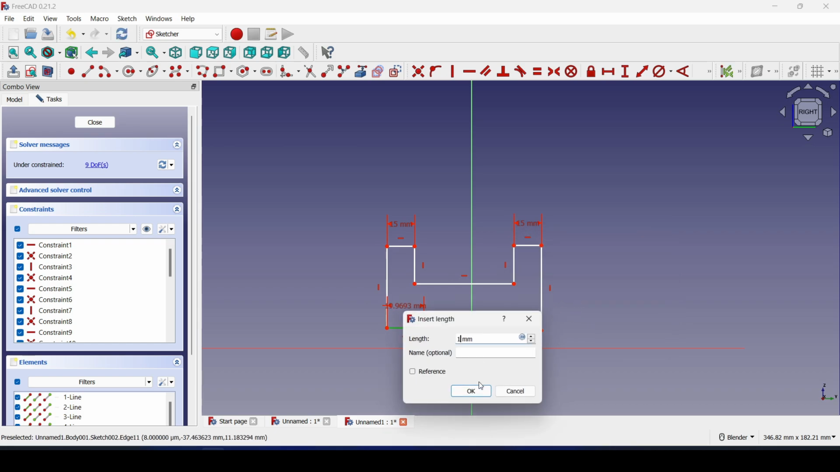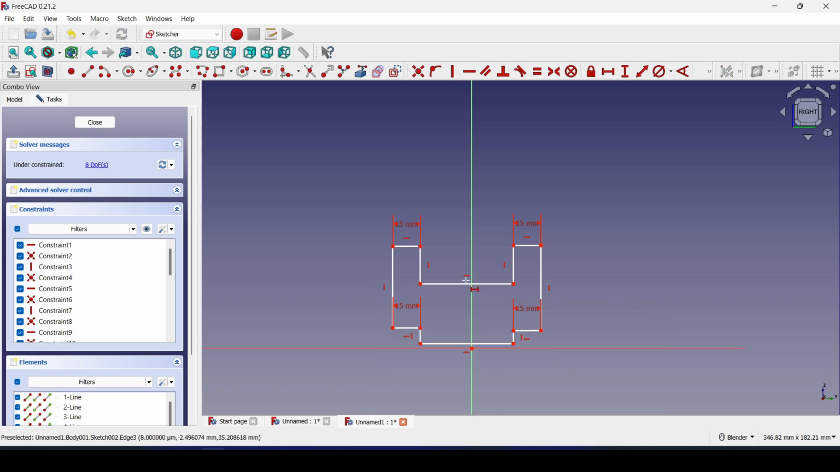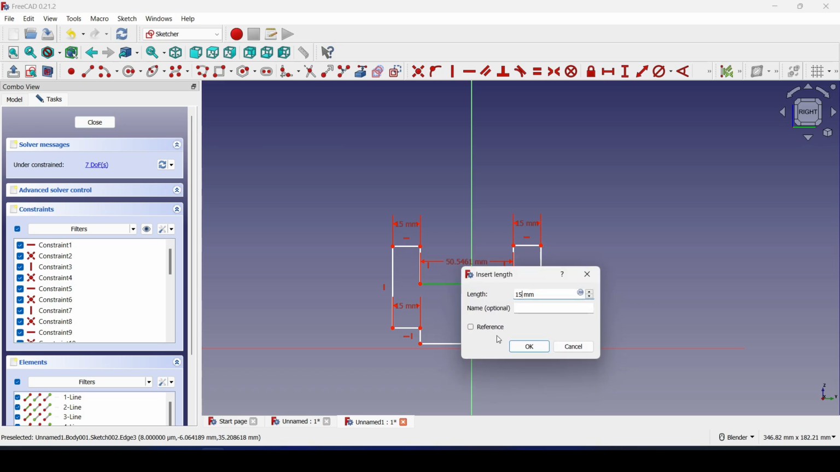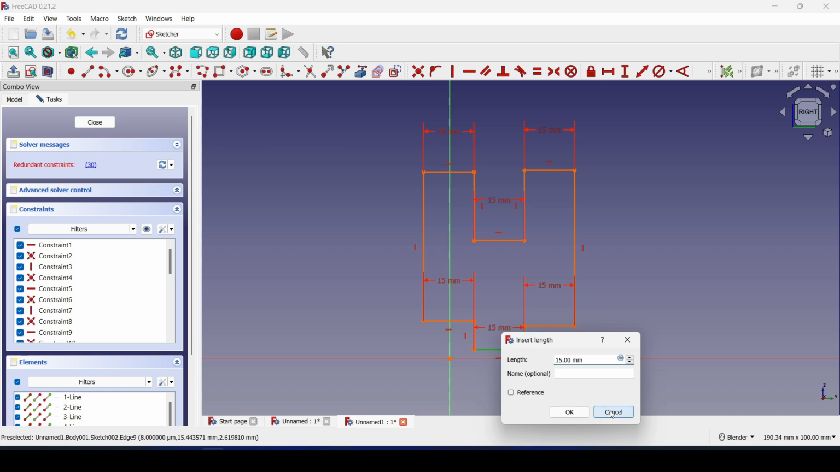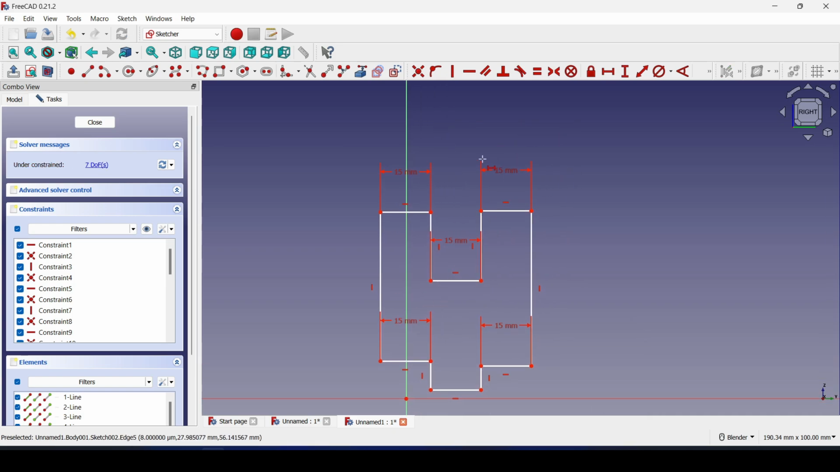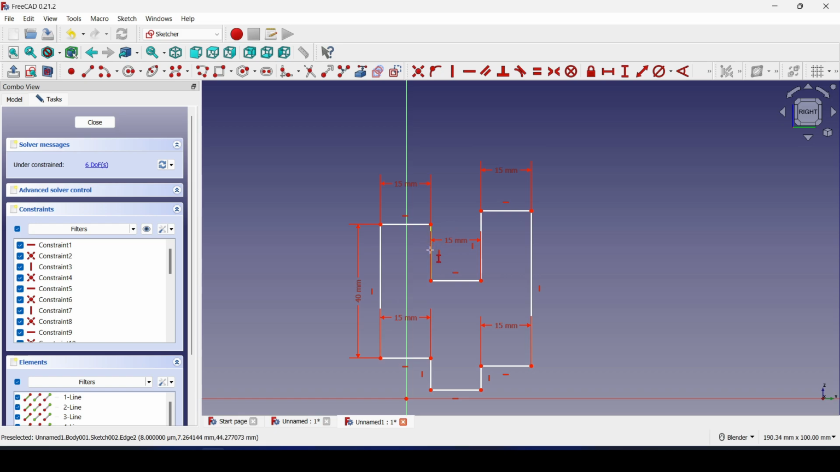These bottom lines are going to match up. It's a fairly symmetrical object here. This line is also going to be 15. Okay, and I probably don't need that line because it's already constrained there. So I'll get out of the horizontal distance constraint and use the vertical distance constraint. This line's going to be 40 millimeters.